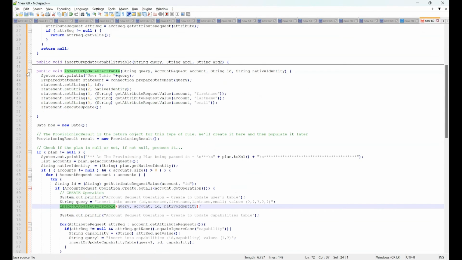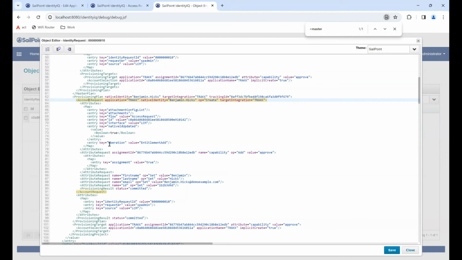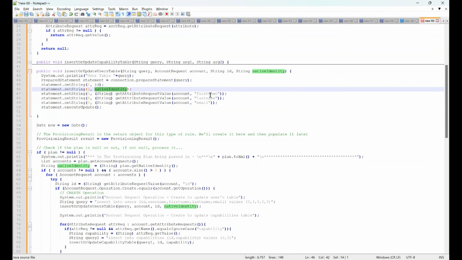Let's go to this particular method. Here, I'm using the input connection and preparing the statement using the query which I am passing, and there is the input which we need to pass dynamically. ID and native identity I have already got and stored in a variable, but first name, last name, and email are all present in the attribute request of the account request. So I will pass those respective values and execute the update, which runs the insertion into the user table and adds the entry into the user table.